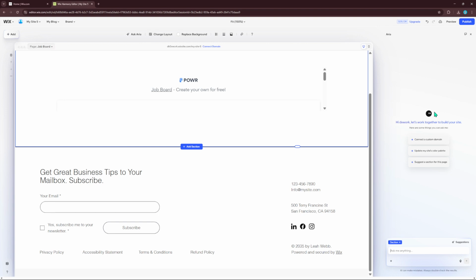That's the core workflow. Sign in, open your dashboard, start building with the editor, and let Aria help when you need inspiration. Enjoy creating.